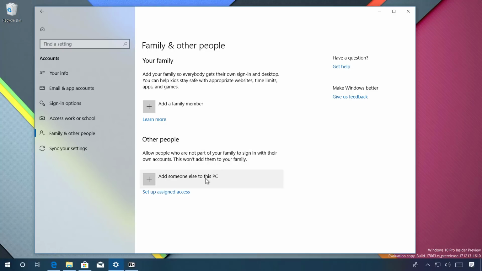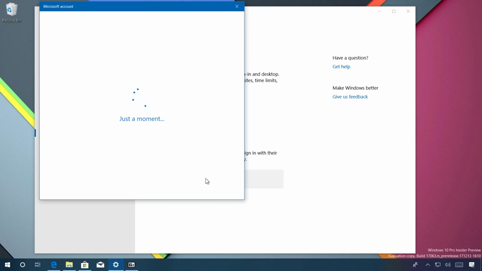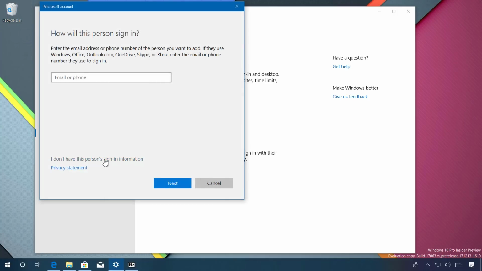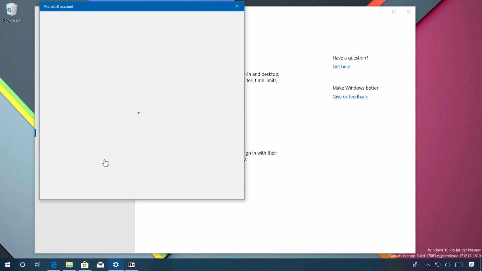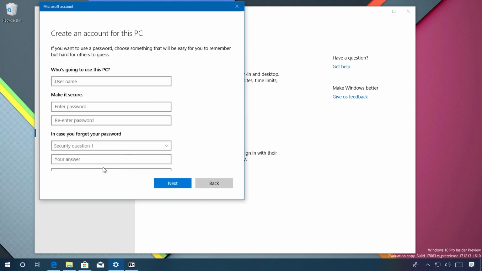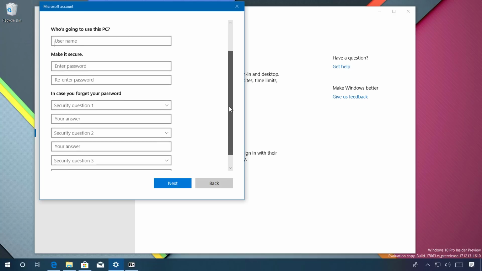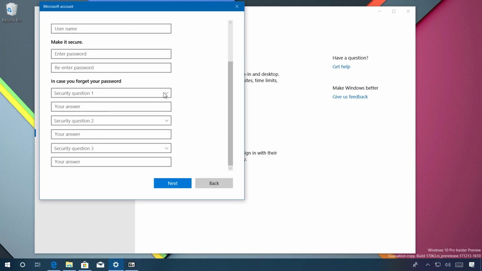So let me just try to create a new account. It has to be a local account. This is only supported for local accounts. So I'm going to click this link, and I'm going to click this link, and you will see now that to create a local account, you now have to answer 3 security questions.